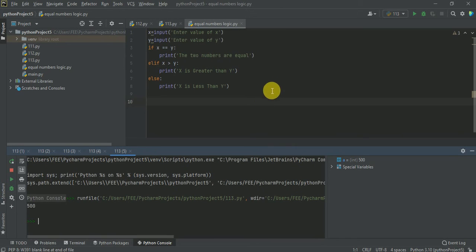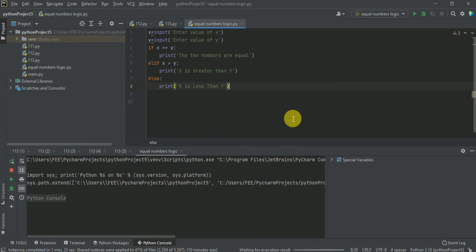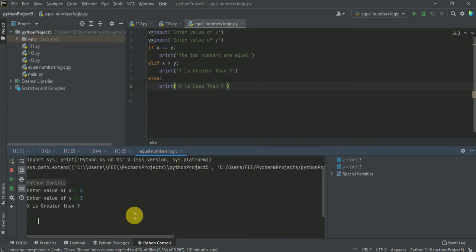So let's execute this code. It is asking me to enter the values of x and y. Let's say I am entering the value of x as 5, and the value of y as 3. Since 5 is greater than 3, my output is x is greater than y. Again executing the code.